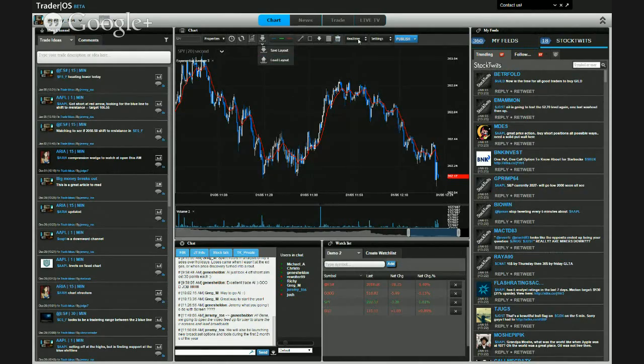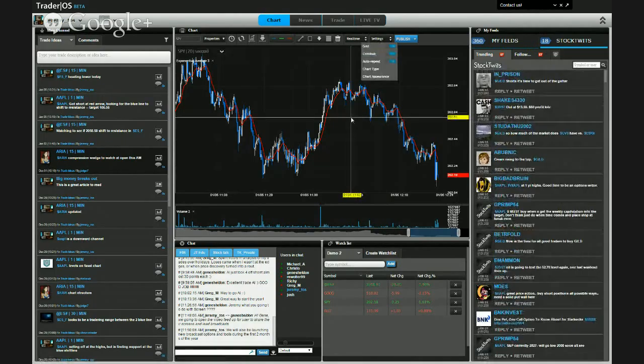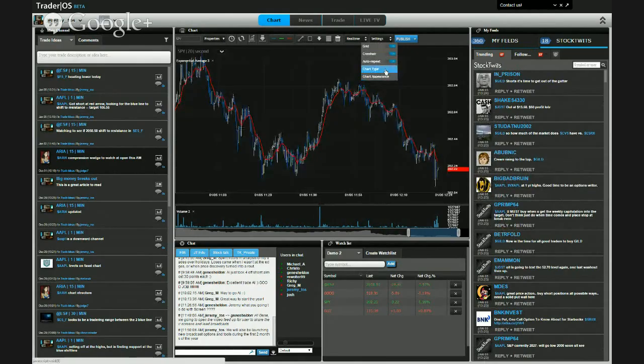These are simple drawing tools. Settings is where you can adjust the grid, turn a crosshair on and off, and have auto repeat for the lines and vector drawing elements. You can choose between open, high, low, close, candlesticks, and line.